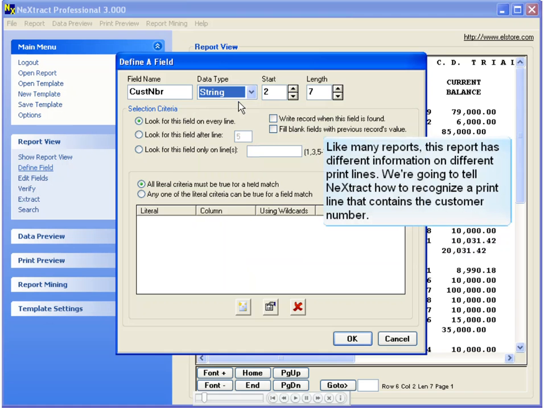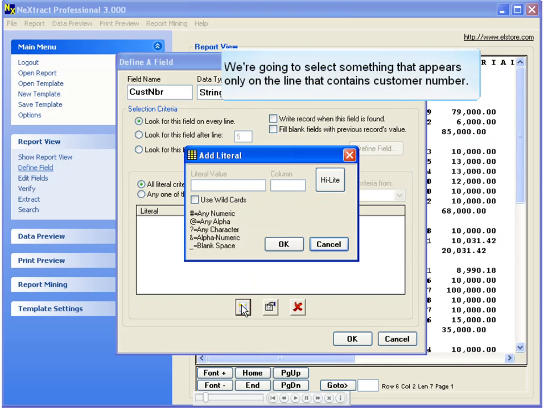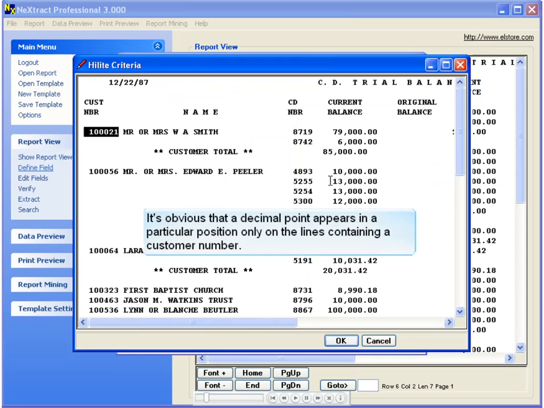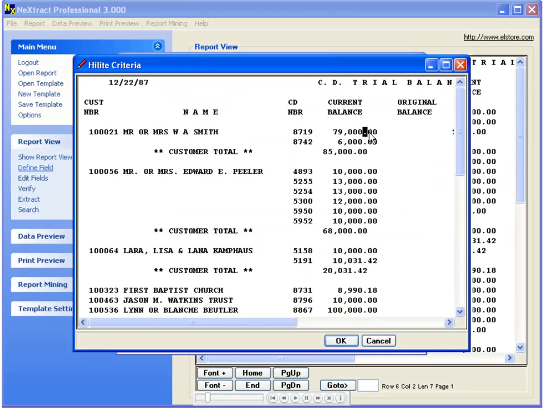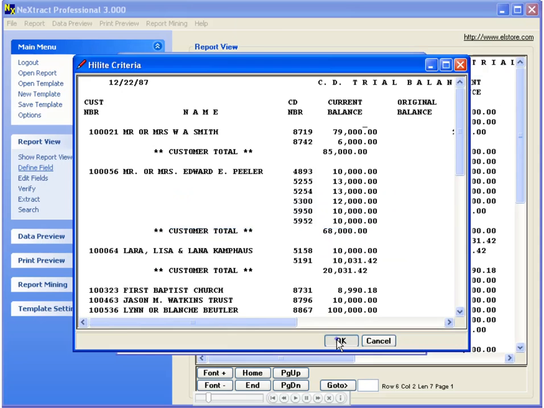Like many reports, this report has different information on different print lines. We're going to tell NeXtract how to recognize a print line that contains the customer number. We're going to select something that appears only on the line that contains customer number. It's obvious that a decimal point appears in a particular position only on the lines containing customer number. So we highlight that decimal point and click OK.